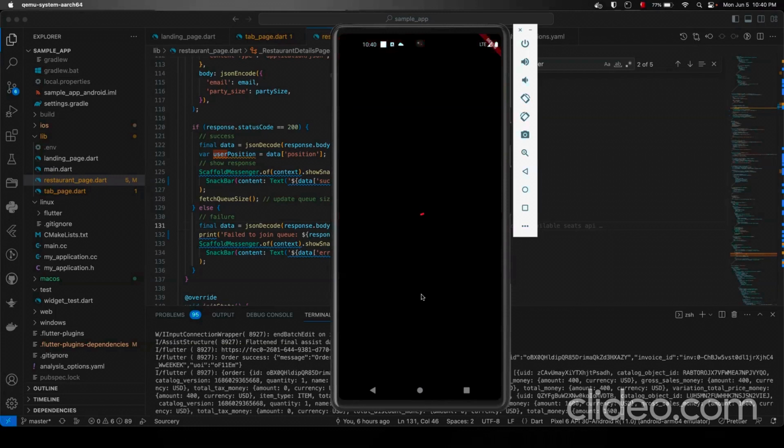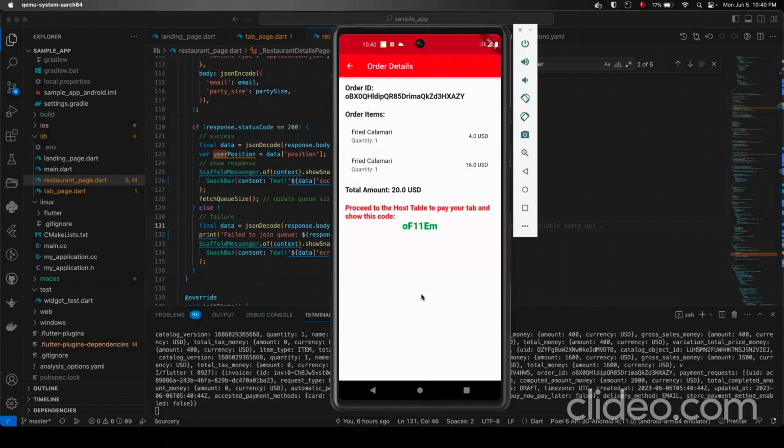When you view the tab, we use the retrieve order API to get the order ID from the catalog, and we call the create invoice API so that we can fetch all the order items and the total amount we have yet to pay. We are also generating a unique 6-digit code for the users so that they can go to the terminal POS and say this unique code so that the staff can proceed with the checkout payment.